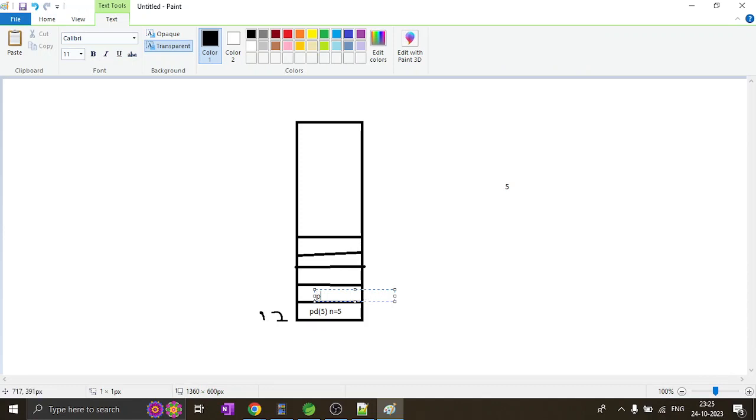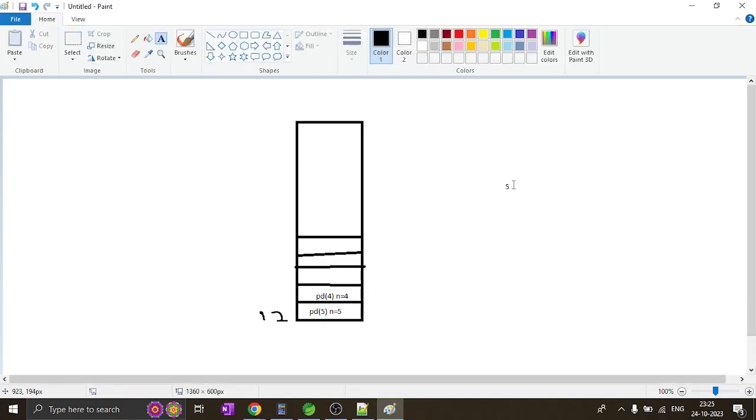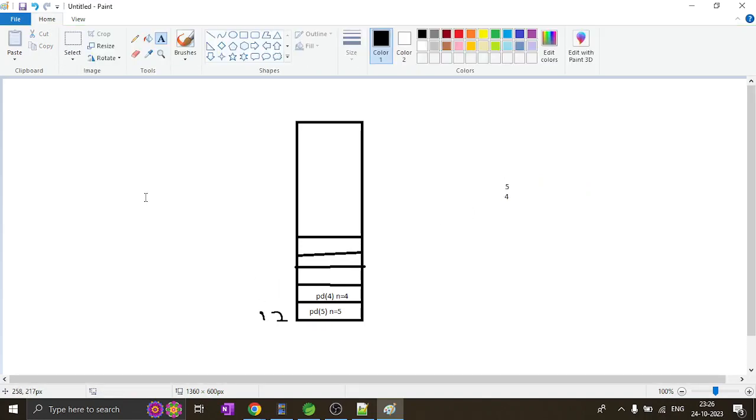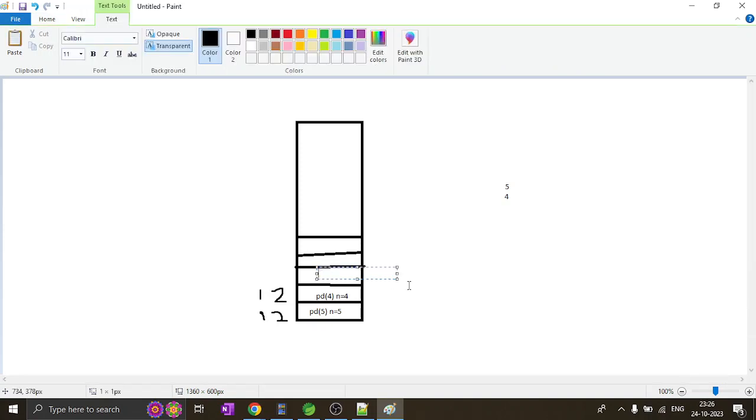So a new stack will be formed, and we'll get the PD4 where n is equal to 4, and then we'll print 4. So we'll print 5 and then we'll print 4 here, right? So for the first line, this was executed for the first one, and for the second line again a new stack will be formed with the function as PD3, n minus 1, right? Here n will be 3, correct?